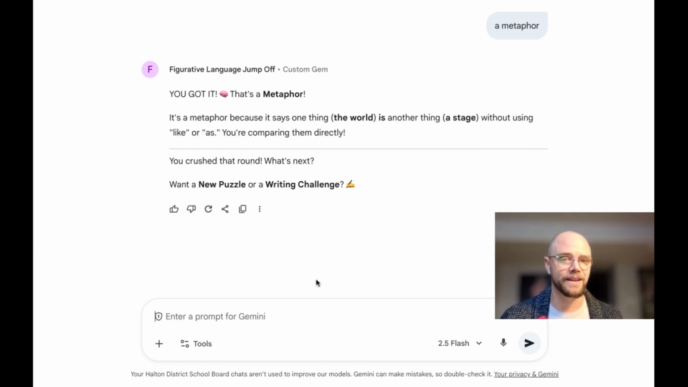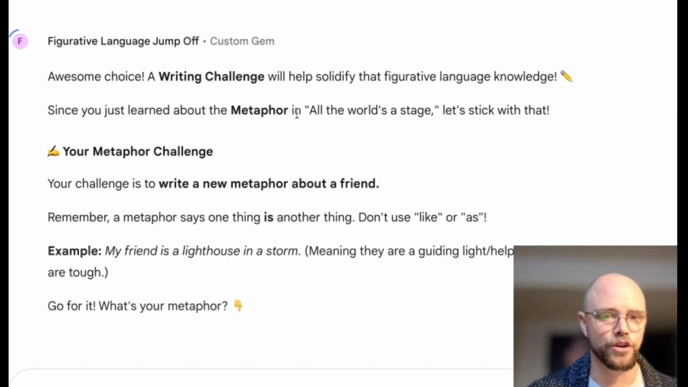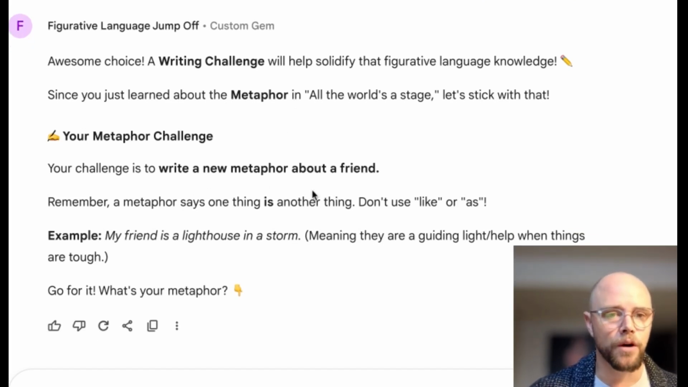We're comparing them directly. So now what's really cool about this app is you could do it a couple more. Get the students practicing. I've actually built the list, so I know every single one of the ones that are coming out. They've all been vetted. They're good. But let's say I wanted a writing challenge, and it'll give you a challenge that you could use with your student. Let's write a metaphor about a friend.